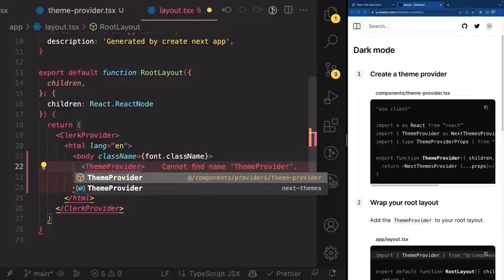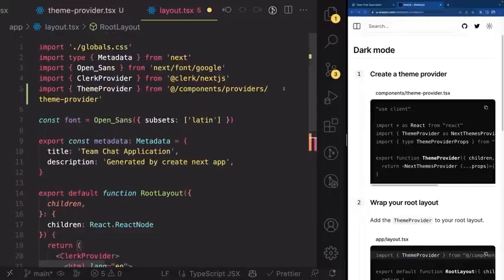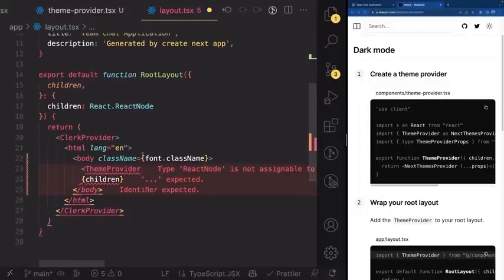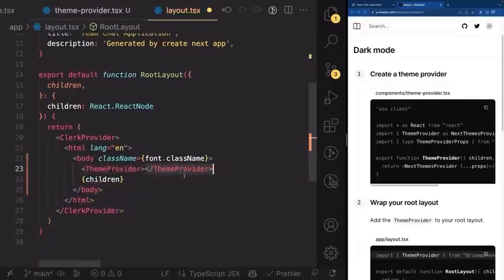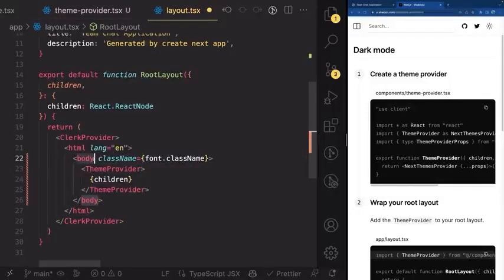Make sure you import it from @/components/providers/theme-provider. So just like this right here. Great. Now that you have the theme provider, go ahead and wrap the children around it. Just make sure you don't put this outside of body. So make sure you put it inside.